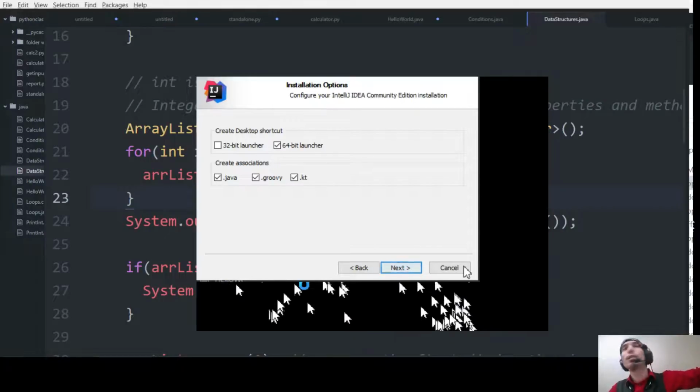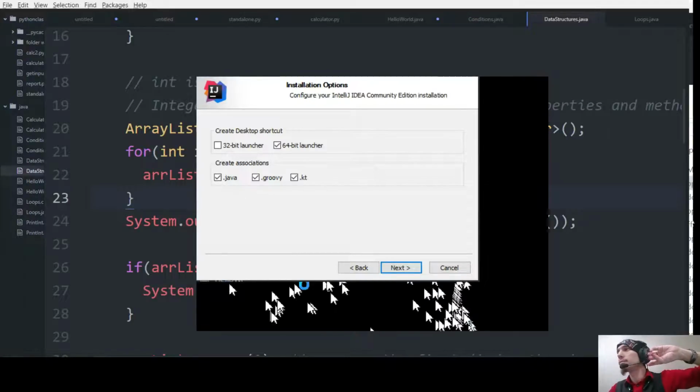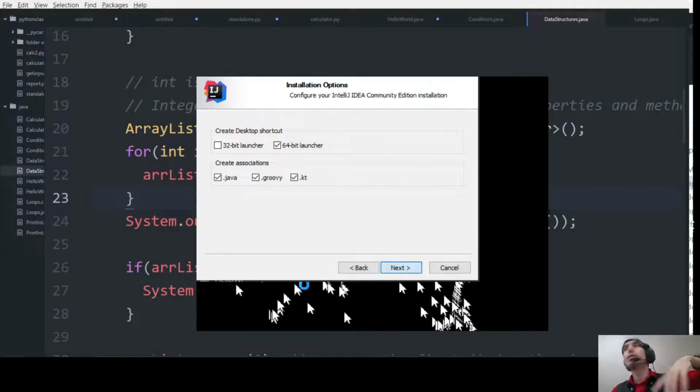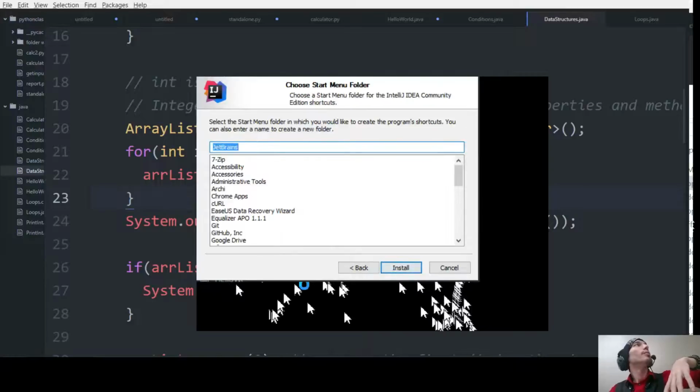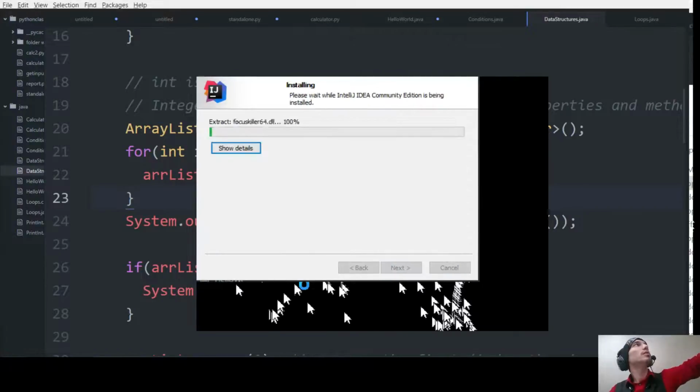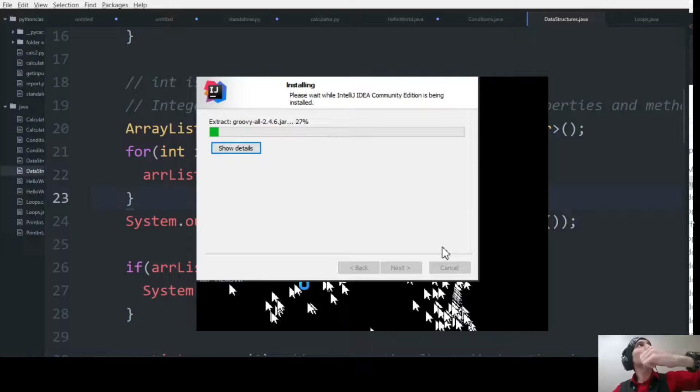If when I installed it, I didn't check those three, any of them, that just means when you start it, if you were to double-click a Java file, it would be like, what should I open this with? Oh, okay. He's right. Yeah, exactly. This is fine. Now we just wait for it to do things.